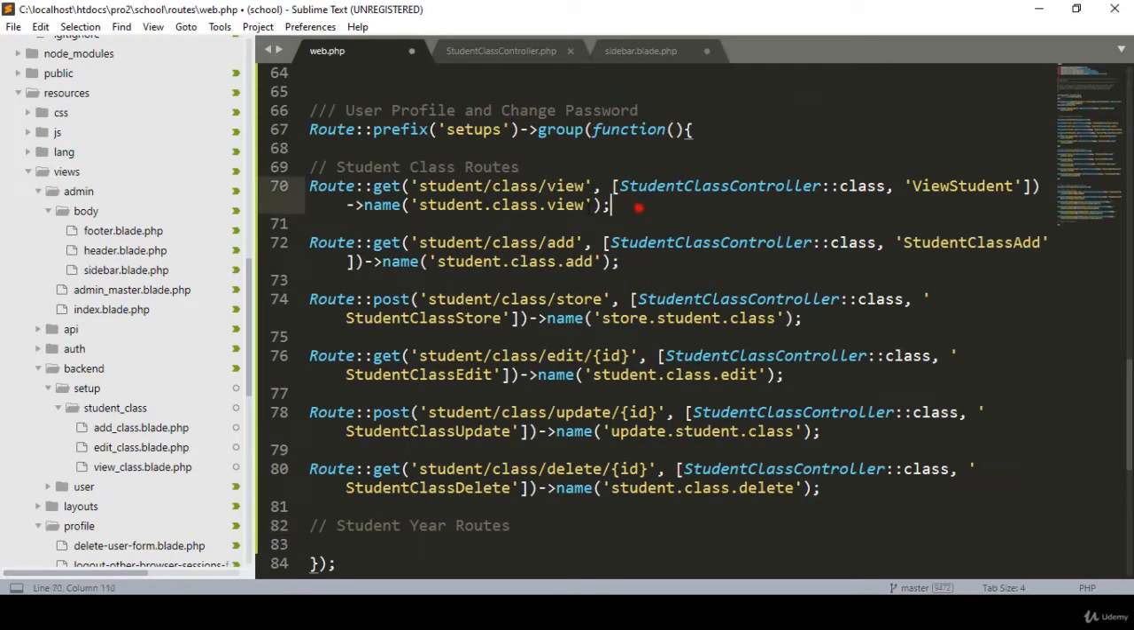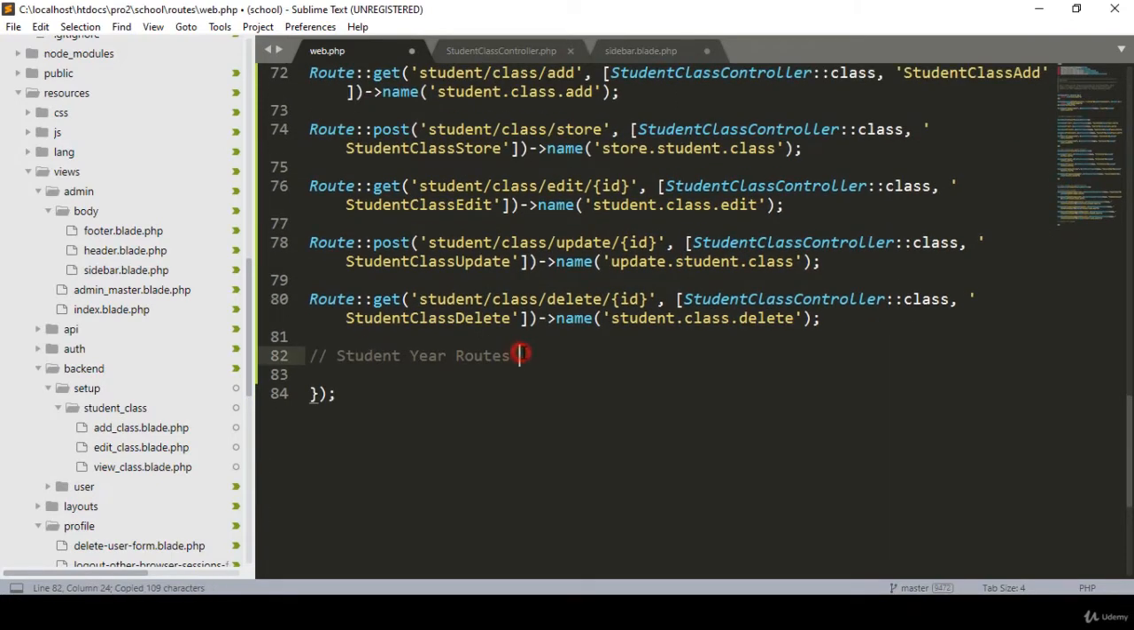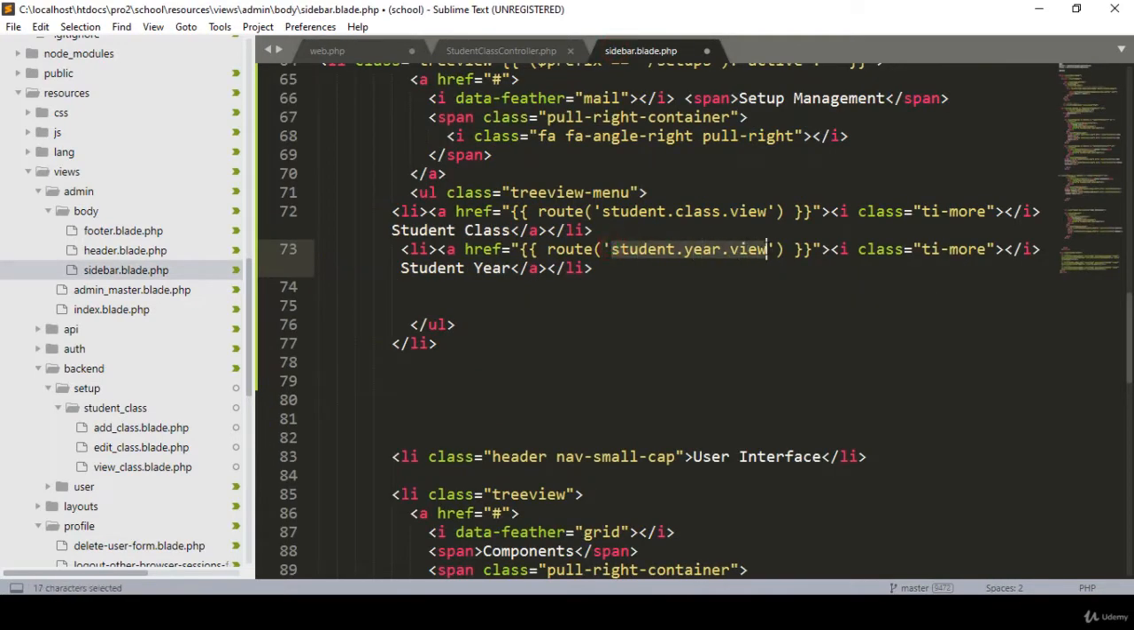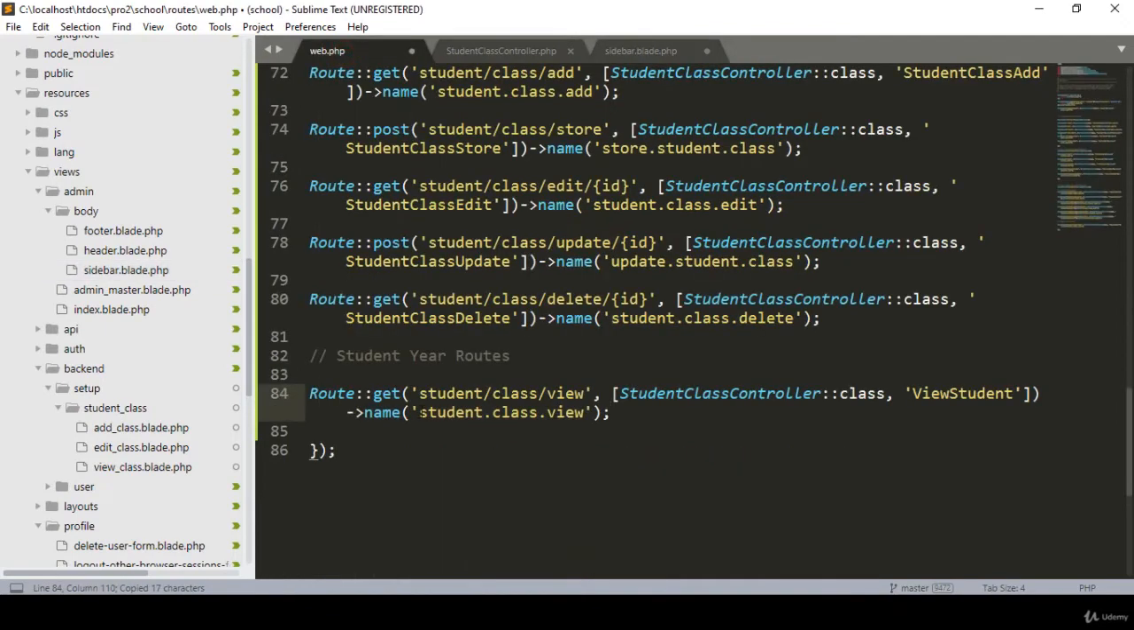Now I want to copy it, and that will be one of the views. I paste it here and name it student year view. I copy it, and I also want to get that name. That means our route will be student year view. I only want to replace class with year. And the method will be view student, so I want to make it view year.